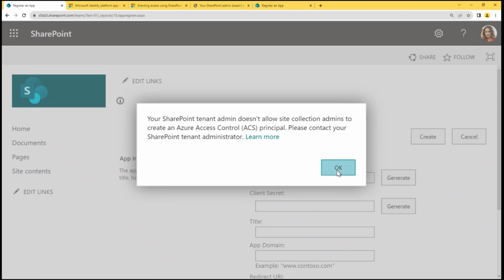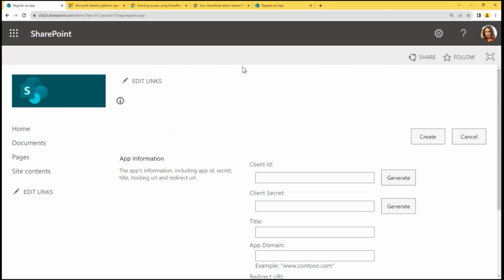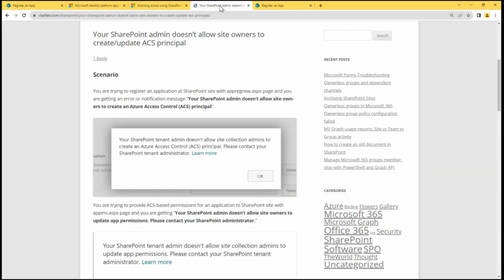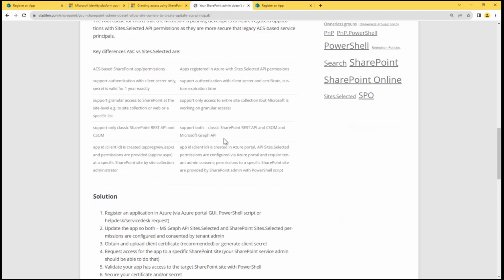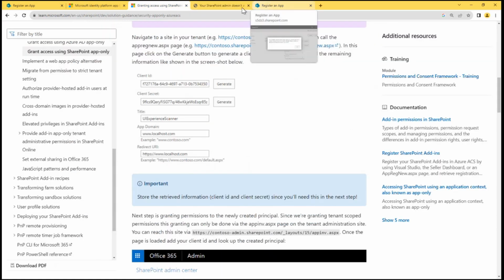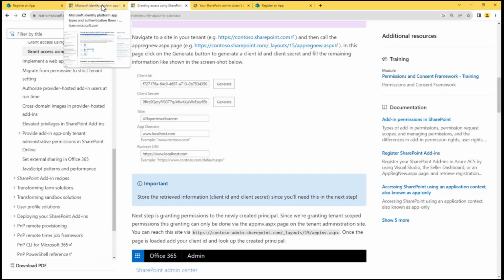The reason behind it is that Microsoft changed the default policy. I explained it in my blog article, but basically, from now on, a site collection admin cannot register an application. Only a tenant admin can register this application in SharePoint. But you no longer need this, because Microsoft implemented a new feature called Sites.Selected.